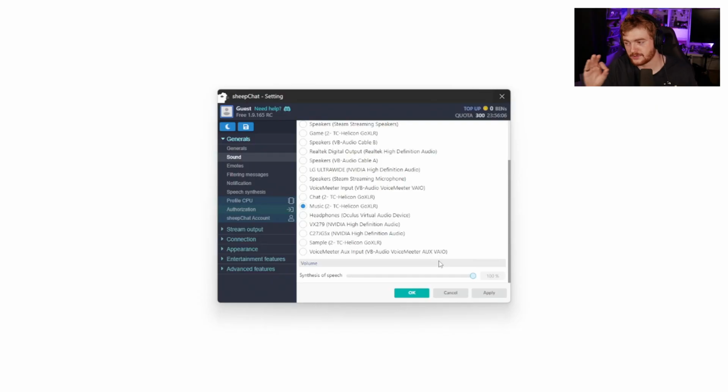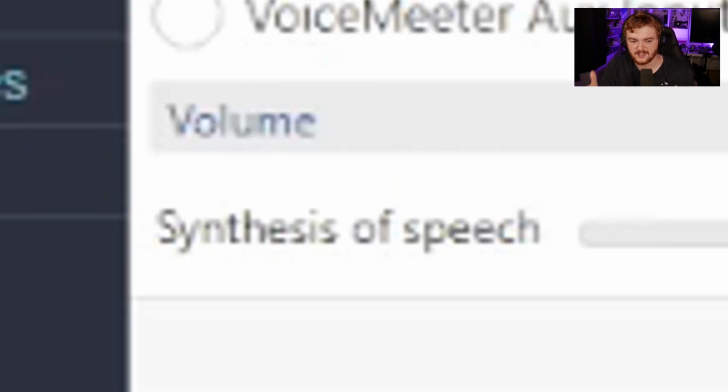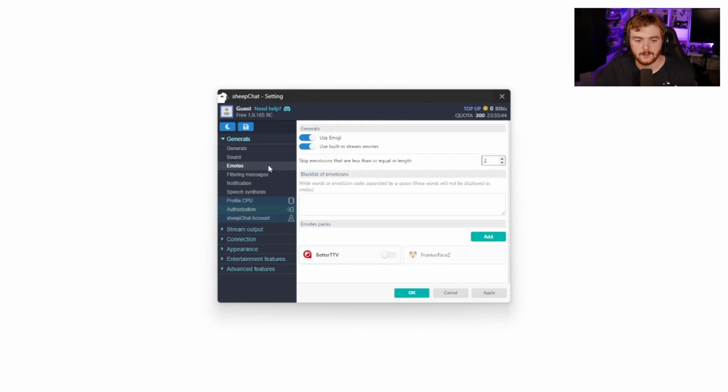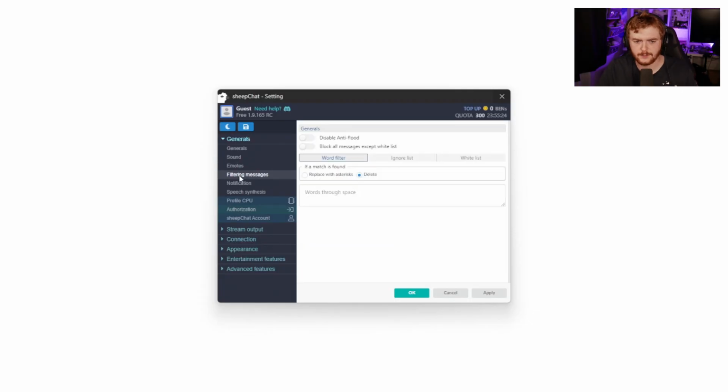SheepChat will also do text to speech, so you can change the volume here of the synthesis of speech. I don't know, that sounds like a complicated word. I'm assuming that's the volume. We go into emotes. We can use emojis. We can use built-in stream emotes. You can also add some emote packs. You can filter your messages. Again, this is pretty simple. If you want to filter out certain things, certain words, certain phrases, whatever you want to do, easily done here.